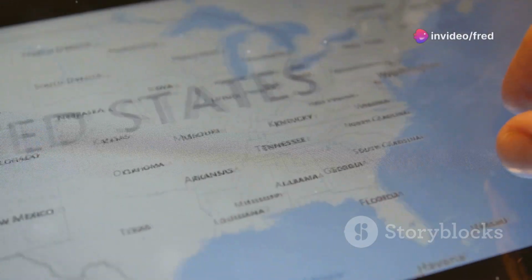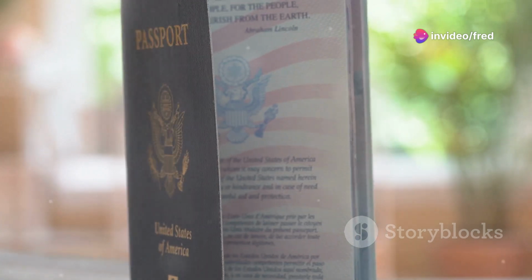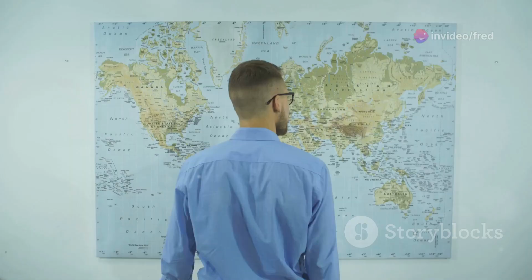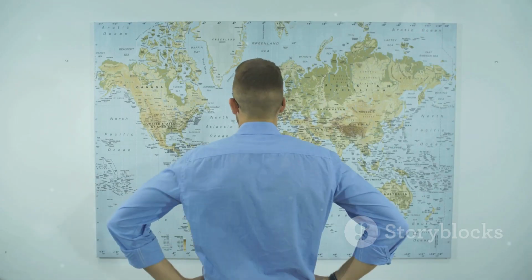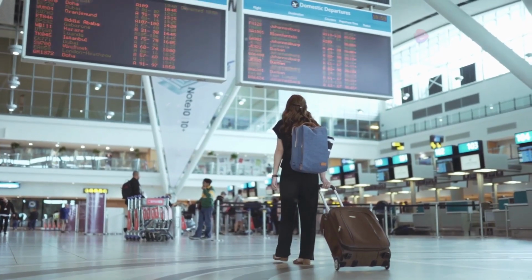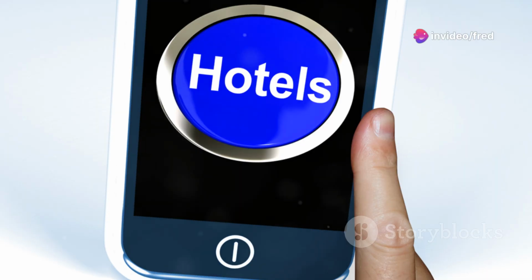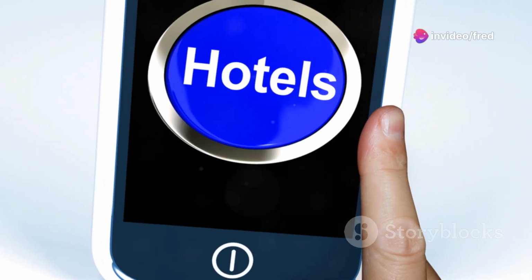Section 4. Travel plans. Be clear and concise. This section is about your trip to the USA. State the purpose of your visit. Are you going for tourism, business, or studying? Provide your intended date of arrival and departure. If you don't have exact dates yet, give approximate dates. State where you plan to stay in the U.S. List the address of your hotel or friend's house.